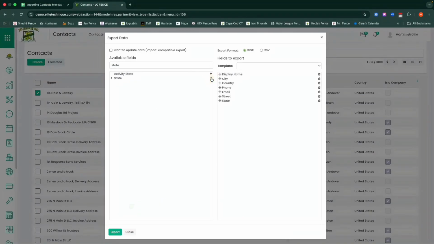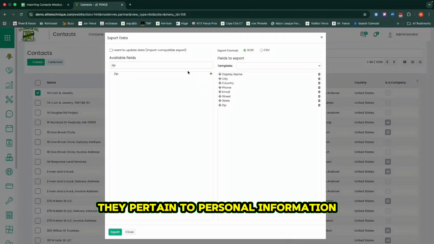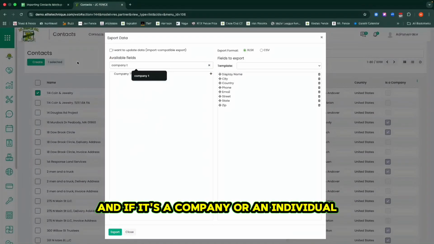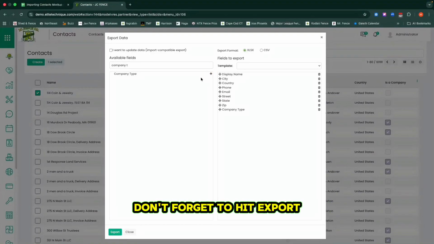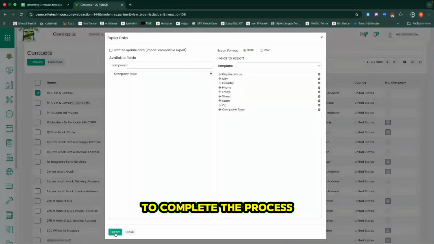These are the fields that we recommend you to include in your contact import list. They pertain to personal information, the contact's complete and verified address, and if it's a company or an individual. Don't forget to hit export to complete the process.